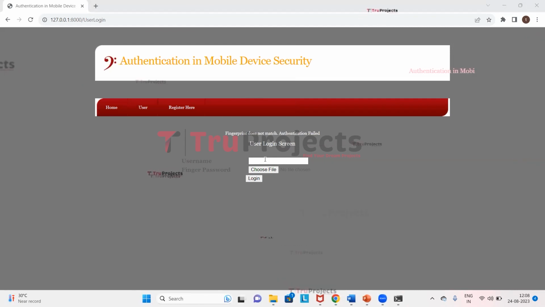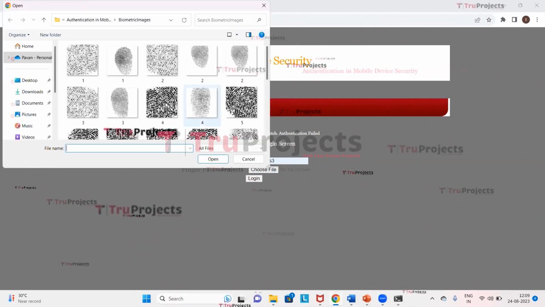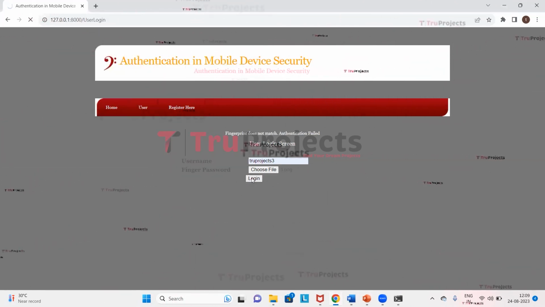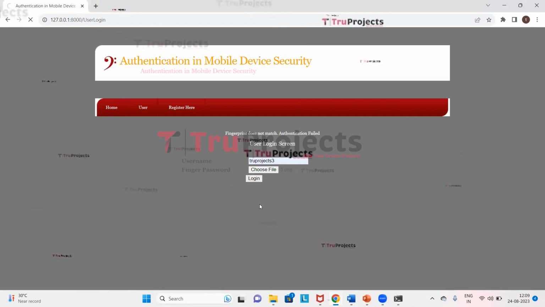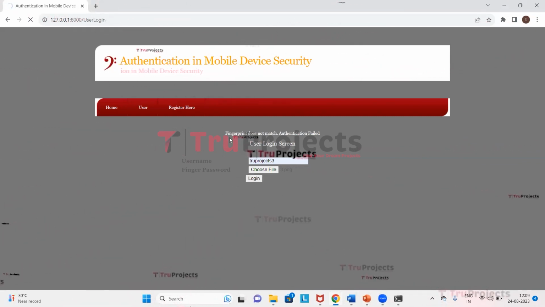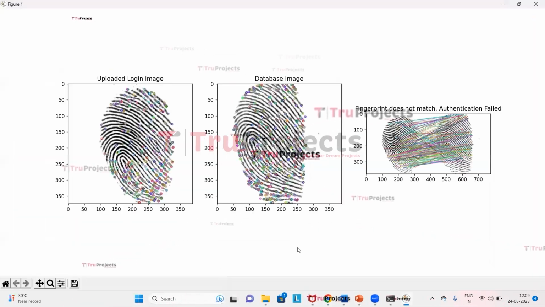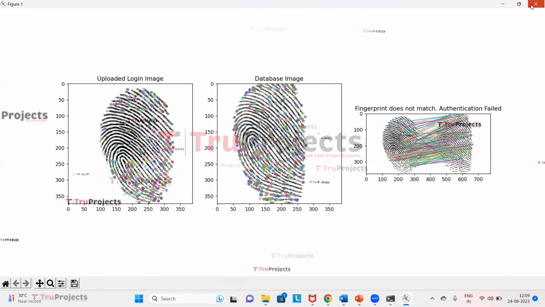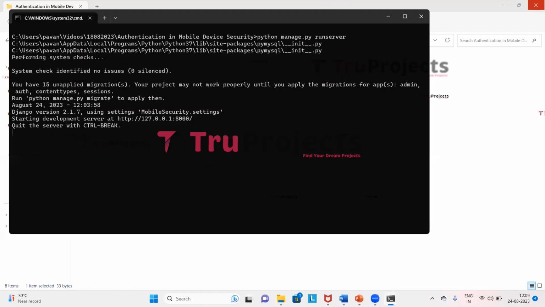So now we'll try with the other image also. Now we'll select this fingerprint and click on open and then click login. So here it is showing that the fingerprint does not match and the authentication has failed for this particular fingerprint. We'll close this browser.